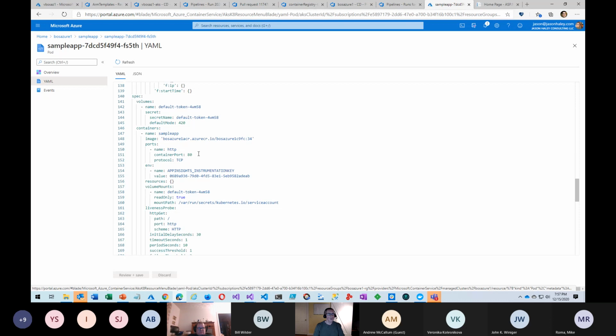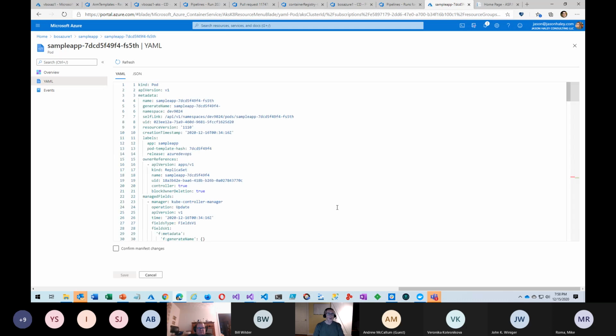Let's go to image and change the tag. So the tag says 34. Let's change it to 33. Hit OK and save. Okay, so you can change stuff in the portal.